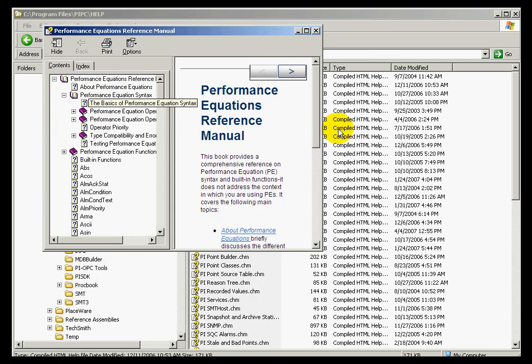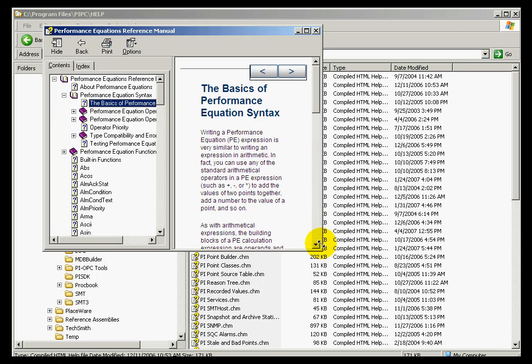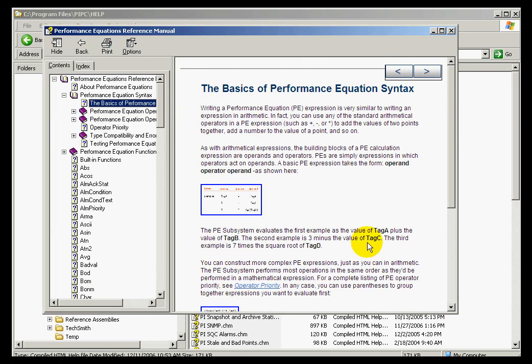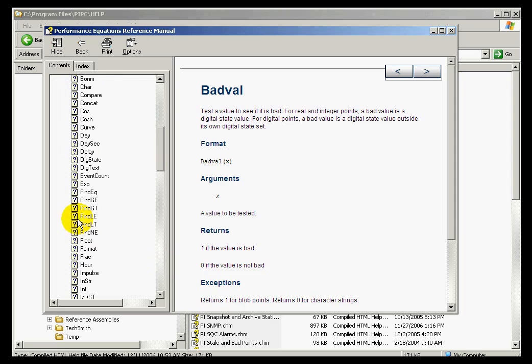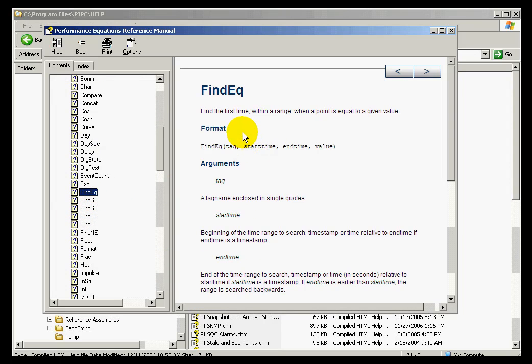You can see the basics of the syntax, what the different syntactical elements are, what the rules are, what the delimiters are, what type of special functions are available. There's all kinds of interesting functions that you might not find anywhere else, like find when a value has been equal to another value, or when a tag has been equal to a certain value. Those types of things. So I recommend you take a look at that.